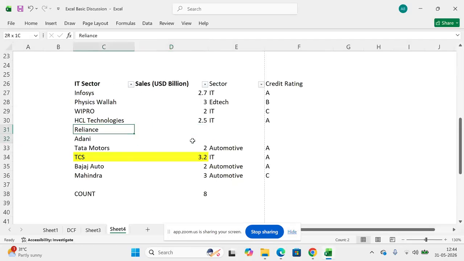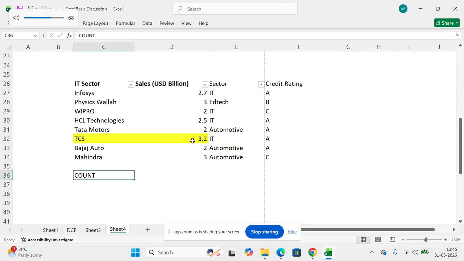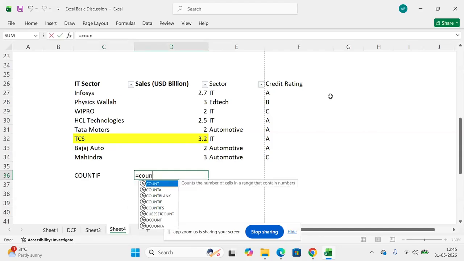Now I ask you guys, let's delete these two companies because you don't have these in your data set. I want the count of companies whose revenue is greater than 2 million. How can I do it? Through the countif function. Let's look at this. I need to count the number of those companies whose revenue is more than 2. I have pressed the countif function, similar to what the sumif function was.